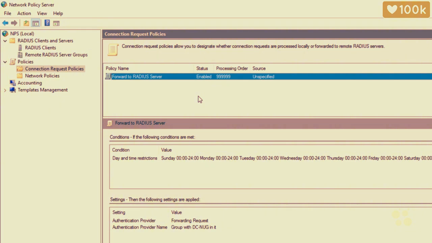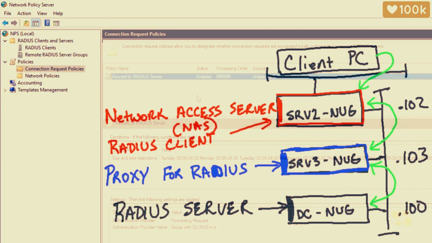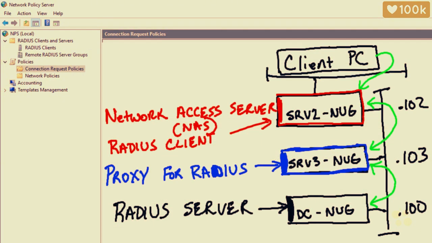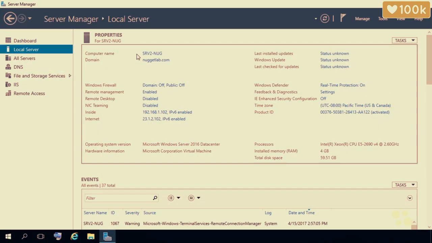And that looks better. So our next piece of the puzzle is to go to the VPN gateway server 2 and tell it that instead of pointing to DCNUG and that Radius server group for authentication, it should instead point to the proxy. So let's make a road trip over to server 2. So here at server 2, we need to change the connection request policy and point to a server group that our proxy is in instead of a Radius server group where DCNUG is in.